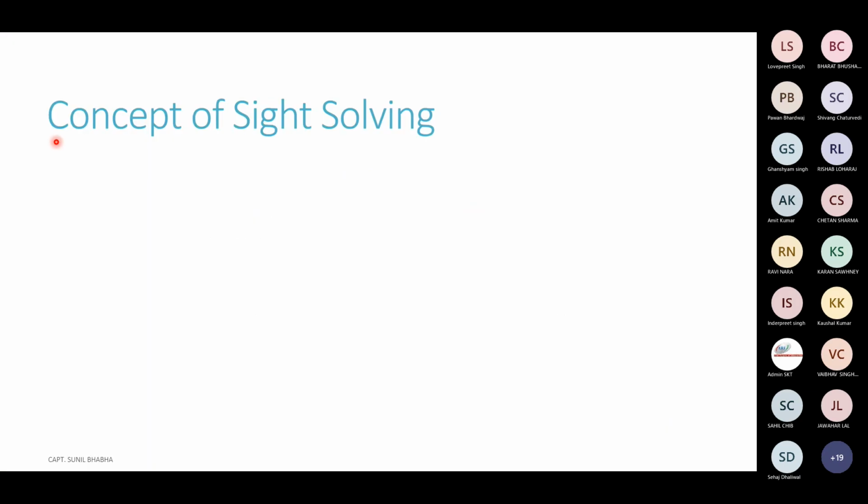In this presentation on celestial navigation, we are going to learn about the concepts related to sight solving, celestial sight solving. Now we are aware that the most basic job of a navigator is to take his ship from position A to position B, from his departure position to his destination position.